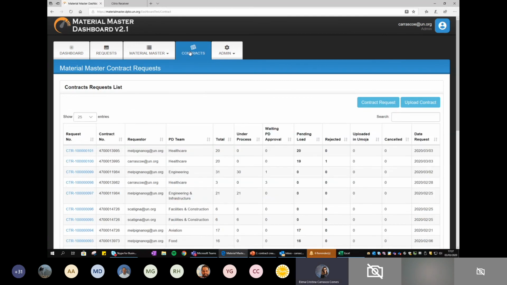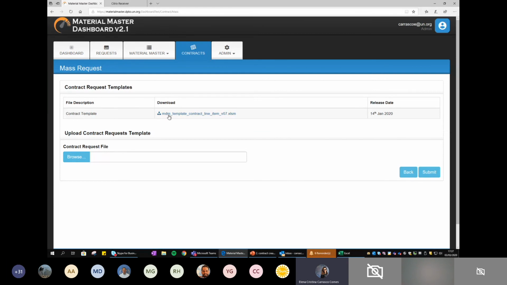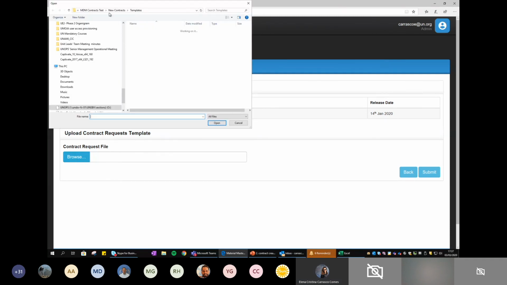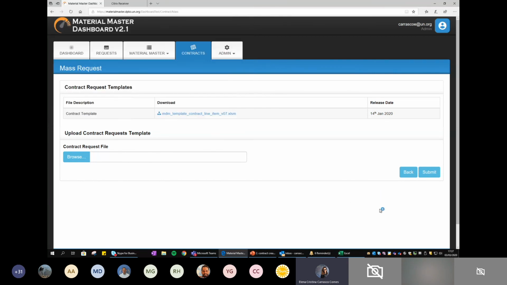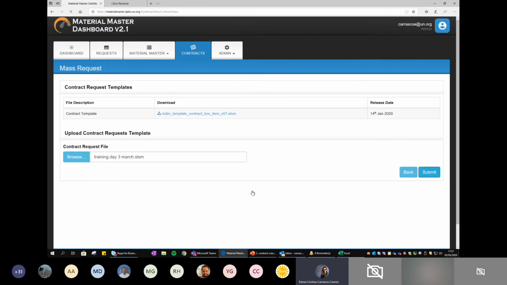This step can be done by either the contract management role or the category management role. Any of you will go, instead of downloading the template, browse, and select training day. This is the template. You select it, click here and submit. By any of the two roles, remember. This is submitted.